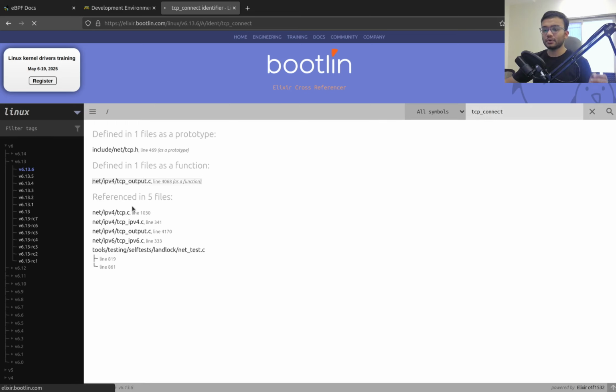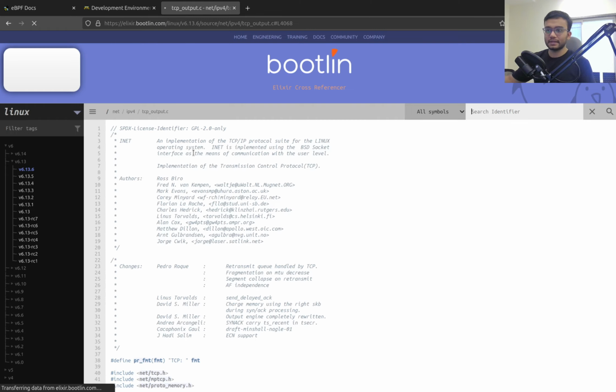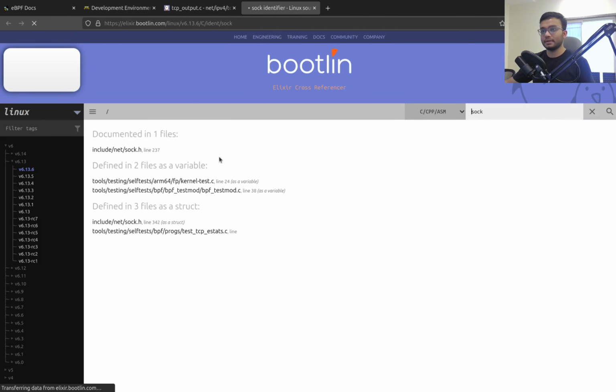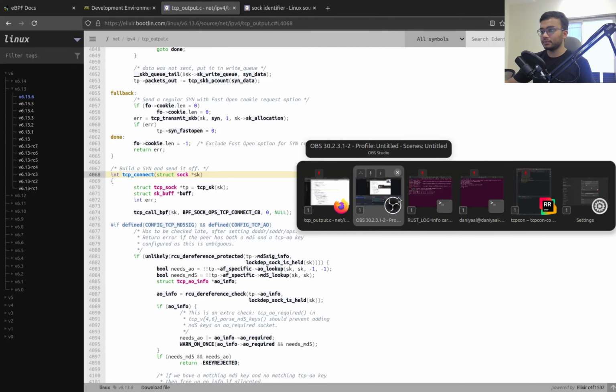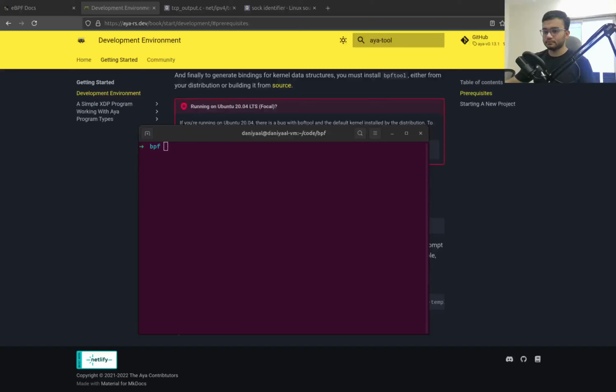So if we take a quick look at the documentation in the Linux source code, you can see that it takes a structure, which is a socket, and we're going to take a look at how we can extract the data out of the socket. So anyway, let's get started right away, and we'll create our new Rust project to actually get building.